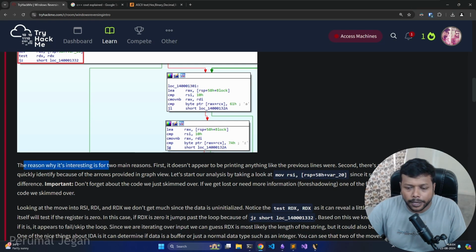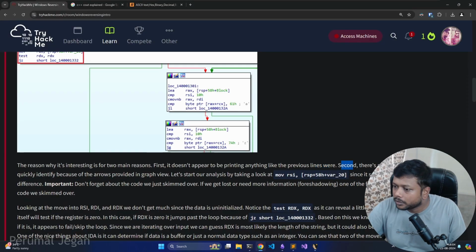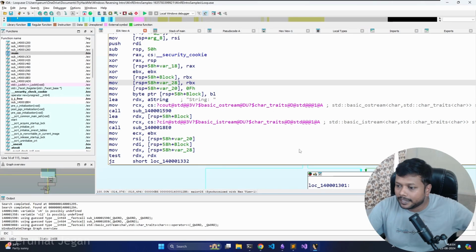the reason why it is interesting is for two main reasons. First, it doesn't appear to be printing anything like previous lines were. Yes, it's not printing anything. Second, there is a loop following it, which we can quickly identify because of the arrows provided in the graph view. And let's see what happens here.